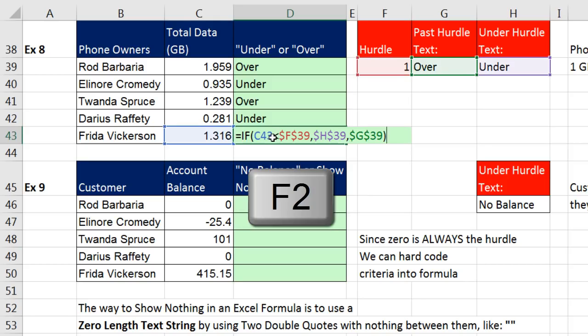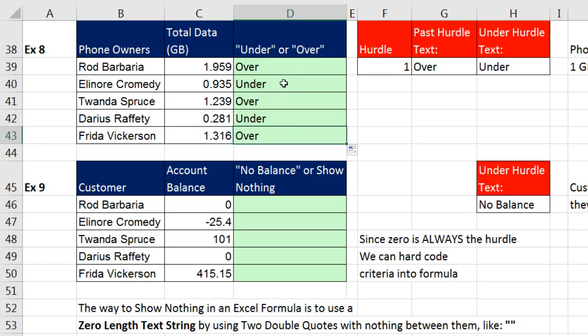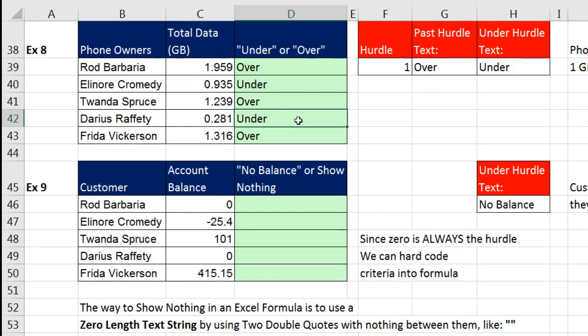Go to the last cell in F2, and there it is. All of the cell references are working. So Eleanor and Darius were the only ones under the 1 gigabyte limit. Now here's the beauty of Excel's golden rule. Instead of over, I do not want it to say over. I want it to say extra charge.